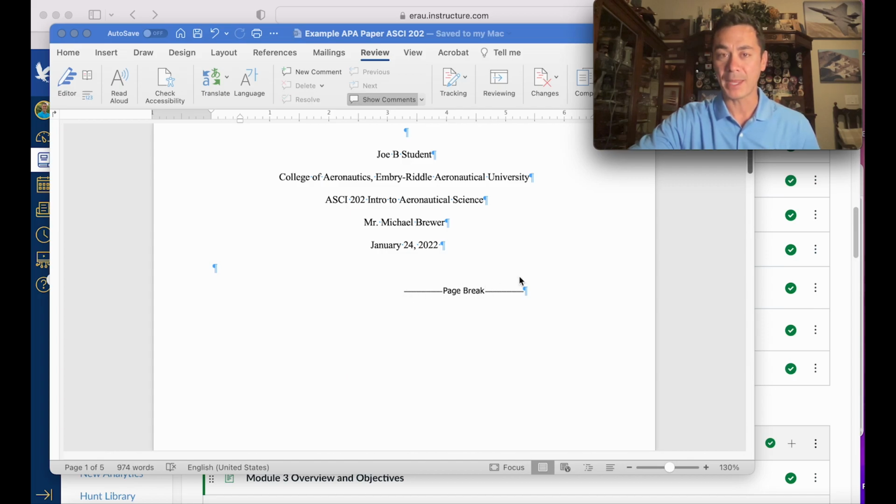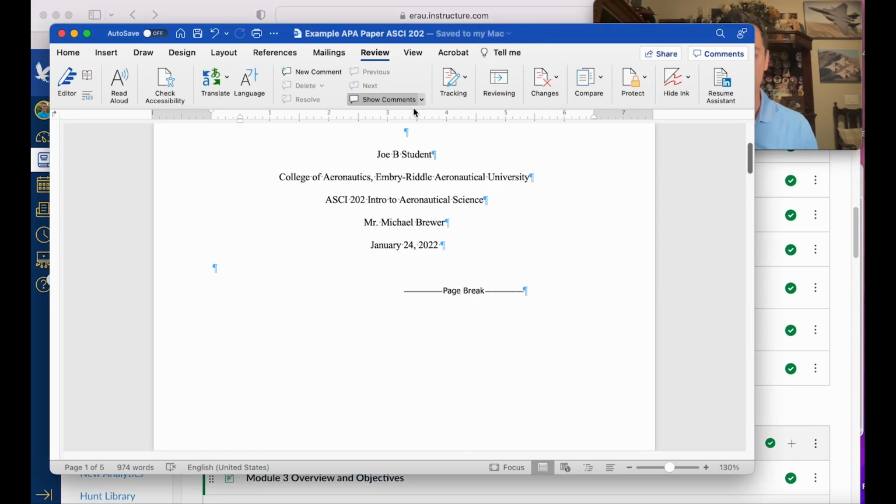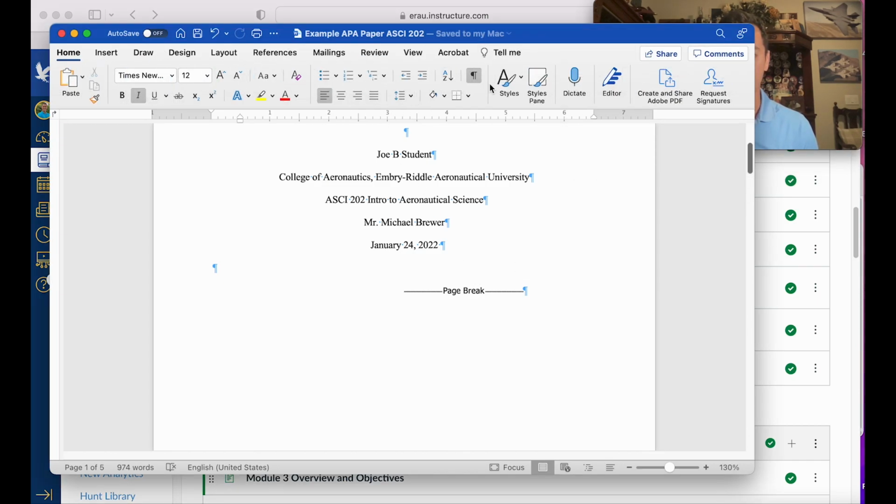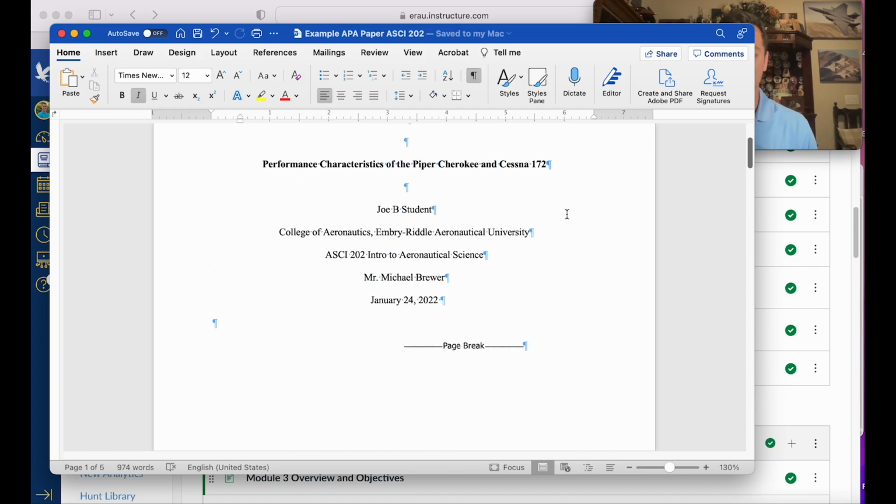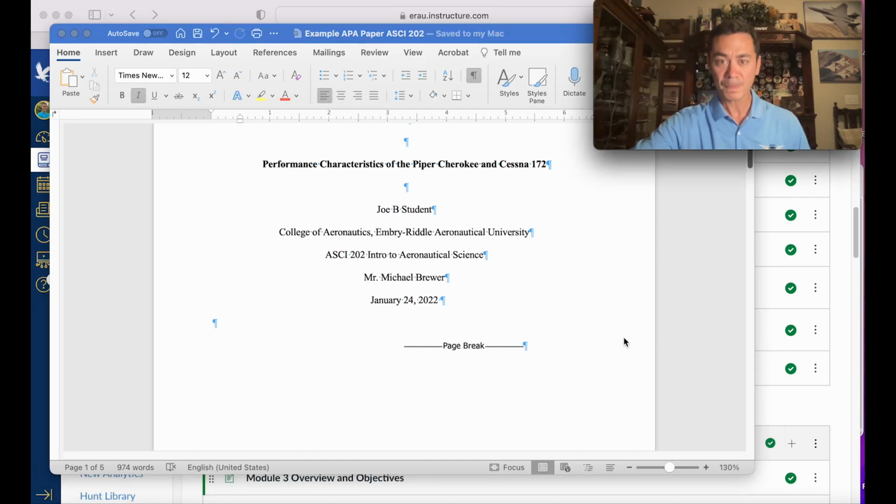Okay, next is a page break. One technique is just to hit enter a bunch of times. What I've done is I've highlighted the paragraph function here, so this tells me what all the formatting is. I utilize this just when I'm formatting the paper, not when I'm writing the paper necessarily, but this way you can see all the formatting here.